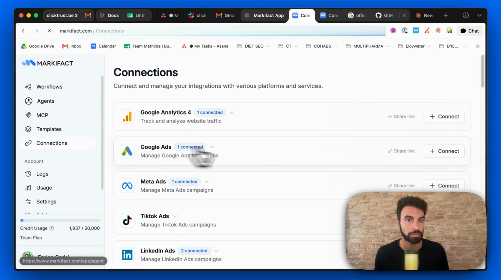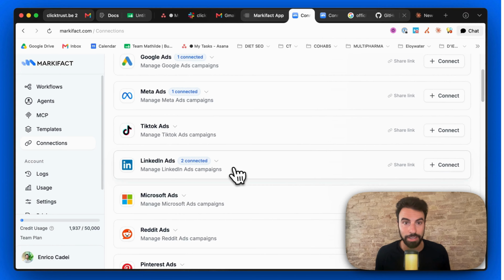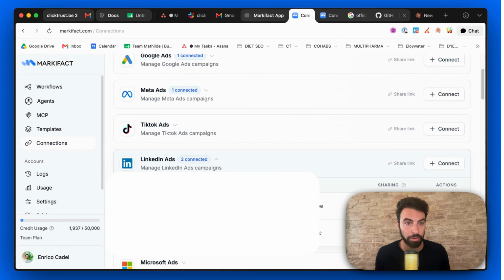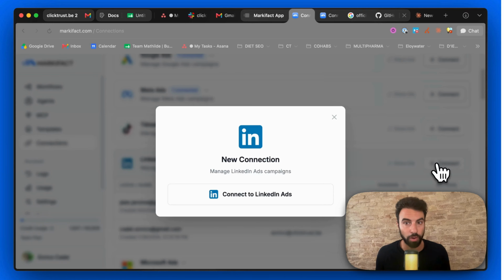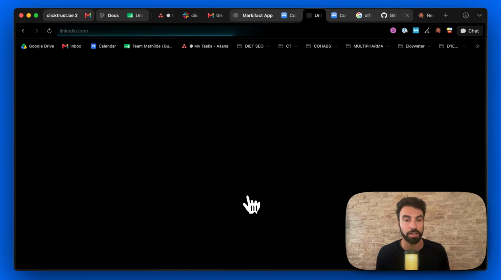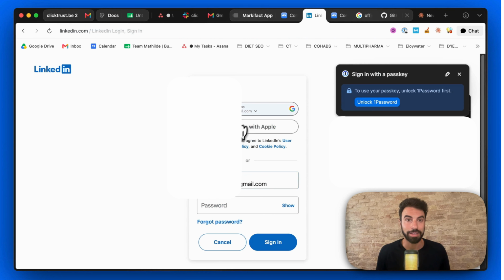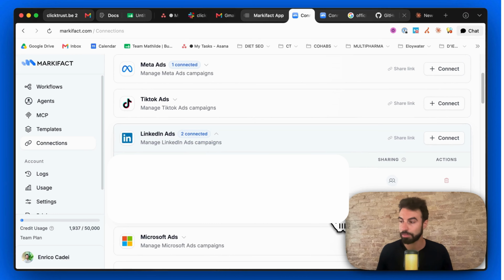Now that we have our Markifact connected to Claude, we want to go back to Markifact, click on connectors, and then navigate to LinkedIn. Very simple. Here I'm already logged in, but all you're going to have to do is click on here, click on LinkedIn Ads, and then sign up with your email. Now that you have that installed, you have two options.